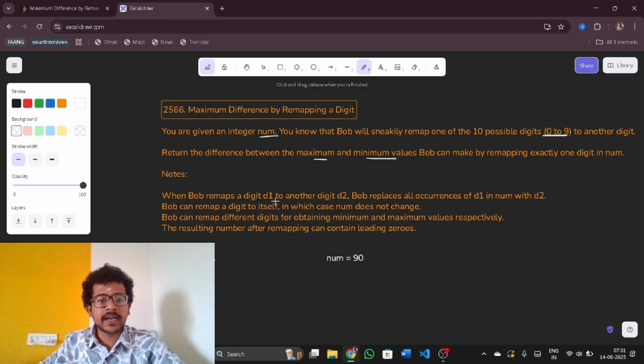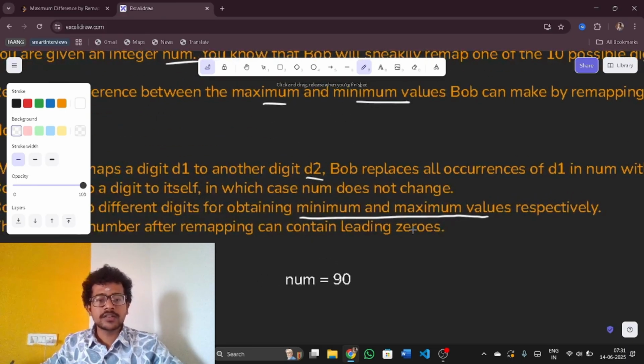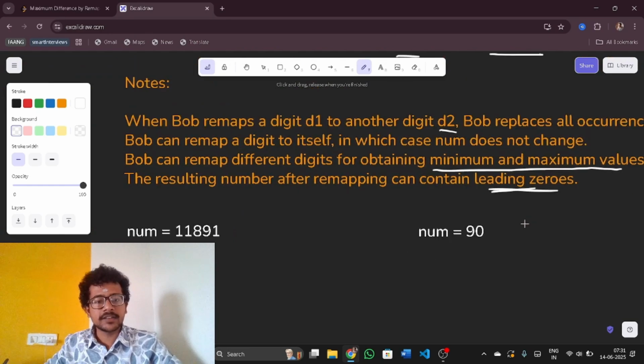When Bob remaps a digit D1 to another digit D2, Bob replaces all occurrences of D1 in num with D2. Bob can remap a digit to itself, in which case num does not change. Bob can remap different digits for obtaining the minimum and maximum values respectively. The resulting number after remapping can contain leading zeros, so leading zeros are allowed.